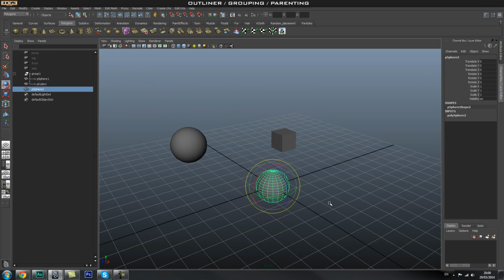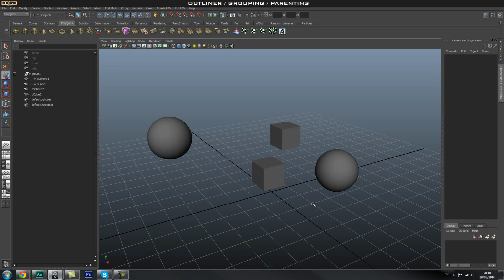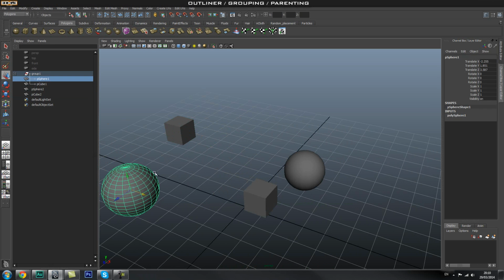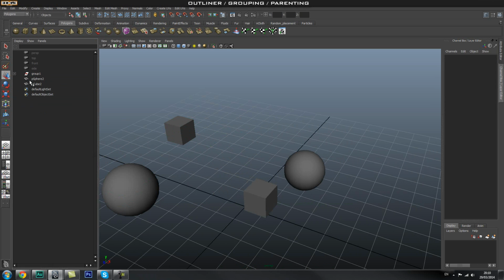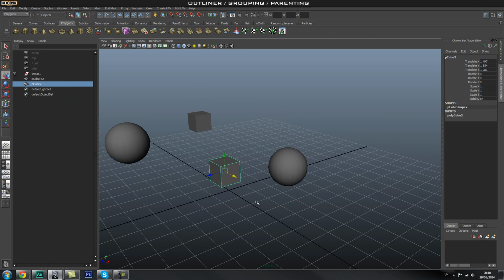So let's do the same thing, but by parenting things together. Let's create a sphere. Let's create a cube. And let's go through parenting. So now these are my objects that are to get grouped together, and these are the objects that we're going to parent together.